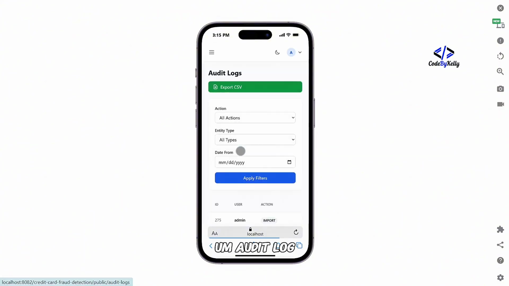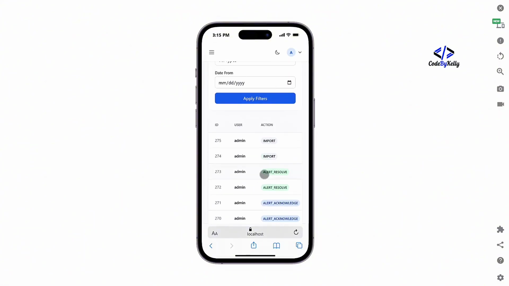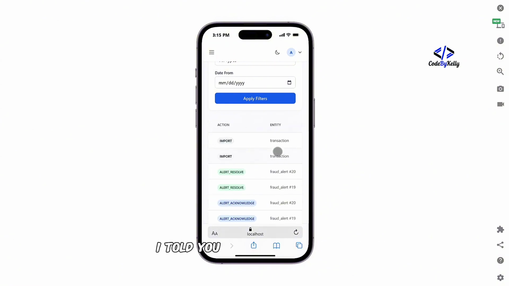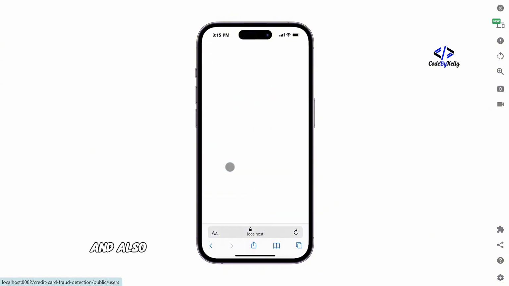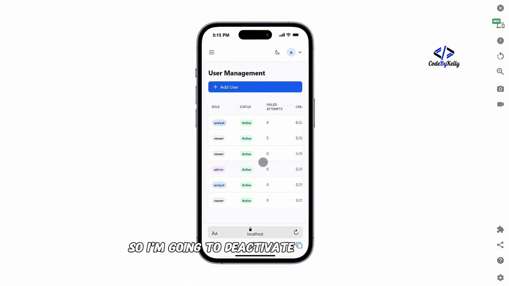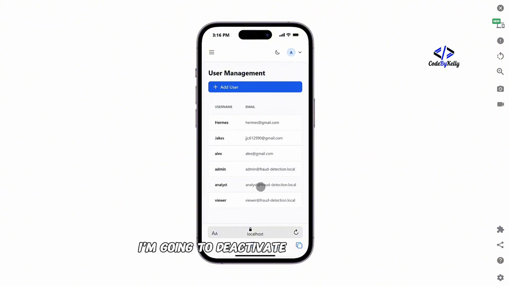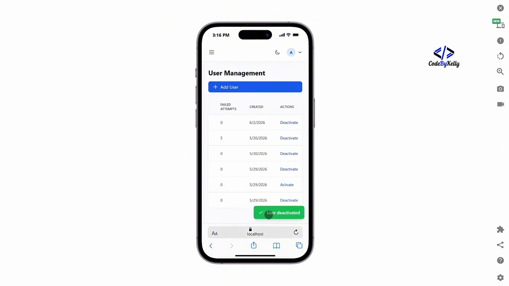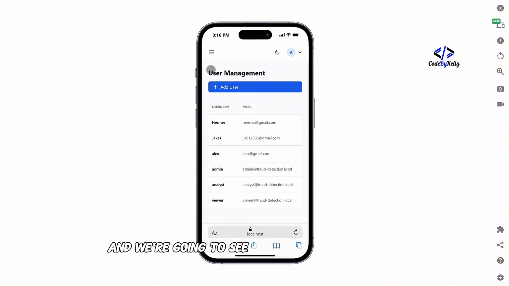Audit Log. You can see everything. See, we imported, so you can see the action. I told you everything is logged, and the admin can also deactivate a user. So I'm going to deactivate one user here. So we'll test it later. I'm going to deactivate this analyst. So we're going to try and log in with the right password and we'll see what it tells us.